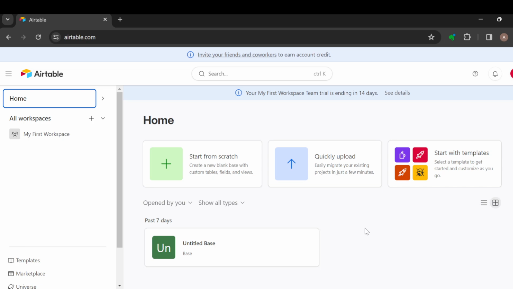The first step is to log in to your Airtable account, just like I have done here. Now, once you're logged in, this is how the home page looks like. On this page, you can decide to start from scratch. You can just click on quickly upload, or you can work with templates.